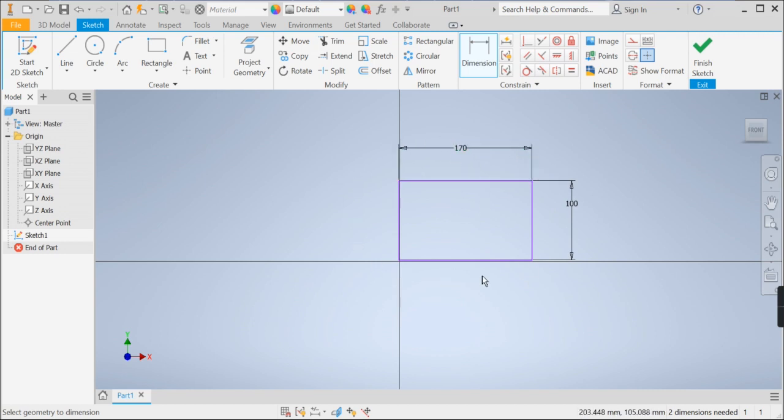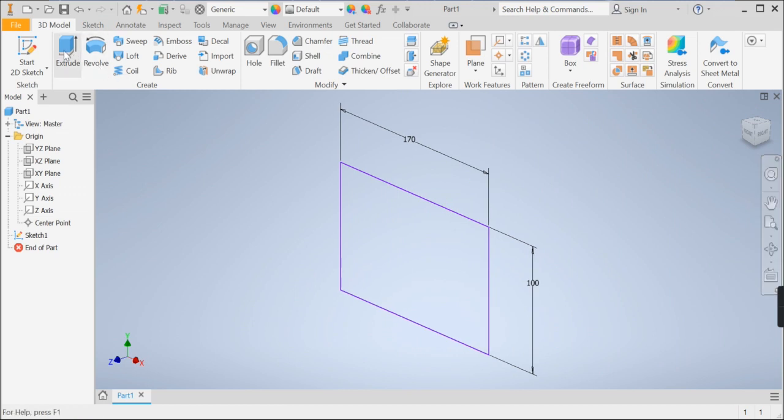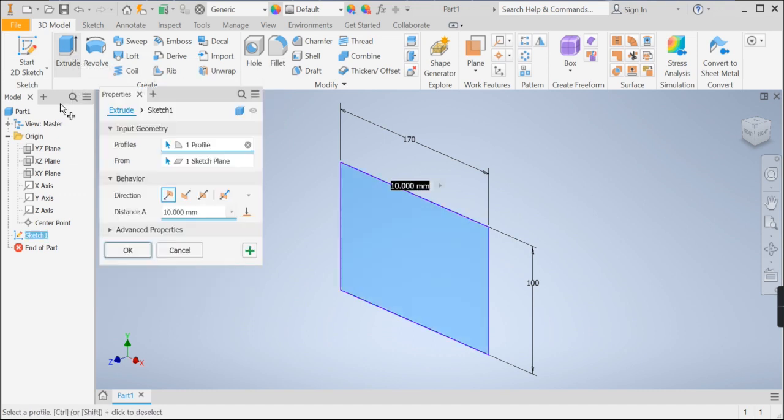Now once I've finished my 2D sketch, I can then finish that sketch, zoom all, choose my extrude option. So this is going to be my first modelling option. You can see it's changed to 3D model at the top. Choose extrude, and then choose the thickness I want to apply to this model.